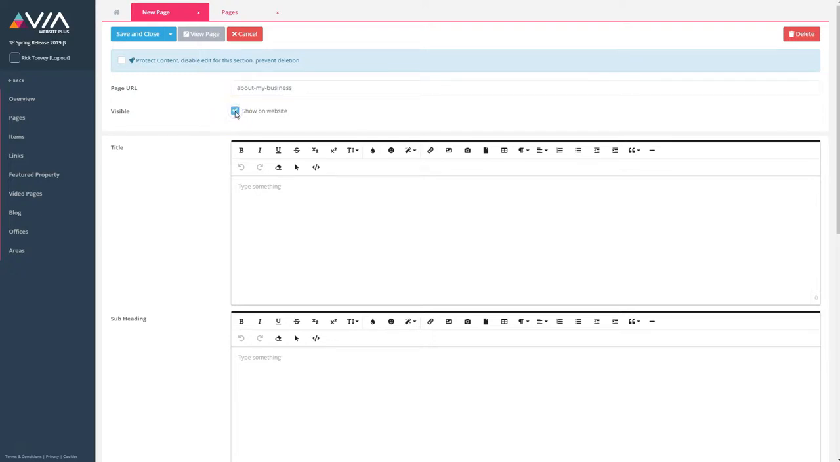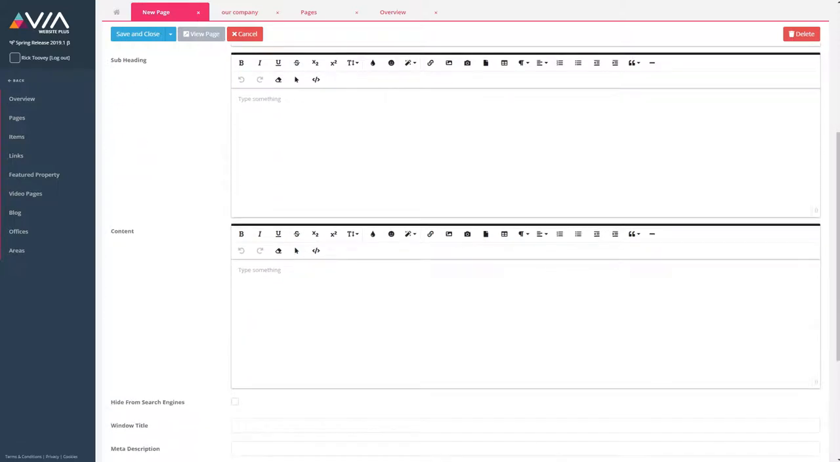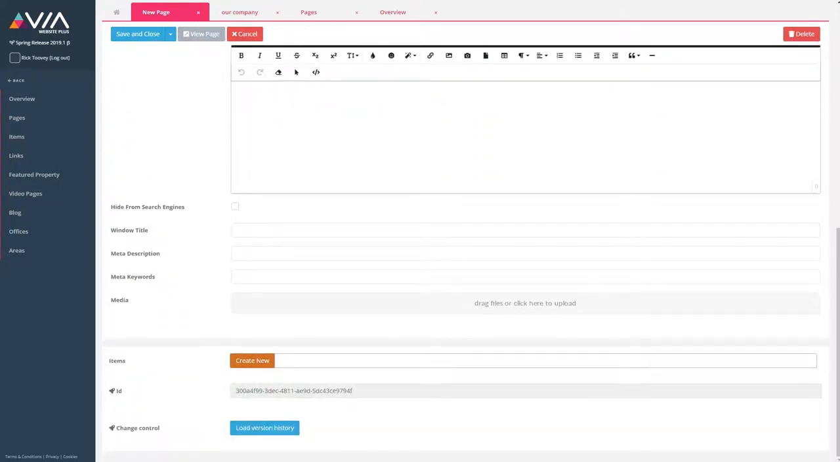Next, click the visible box once you want your website page to appear online. You can keep this unticked whilst you are still building your website page, but you won't be able to view the page online until you tick this box. Below this you can fill in the title, subtitle, content fields and media fields if you wish. However, this will output in a preset way as defined earlier.